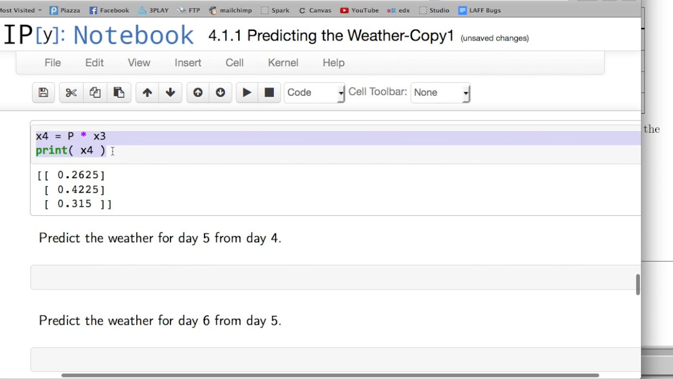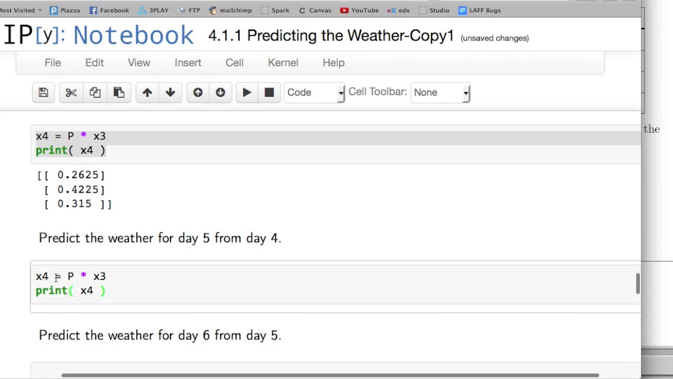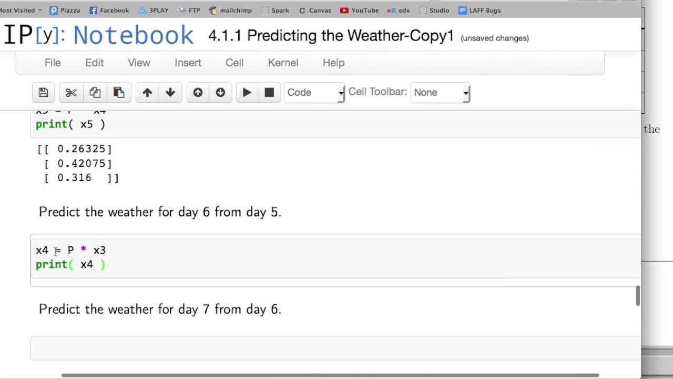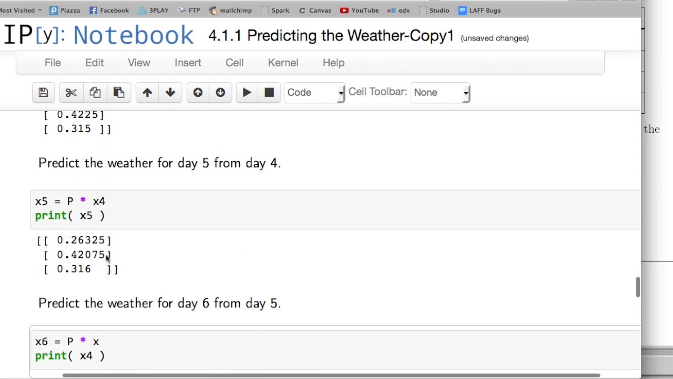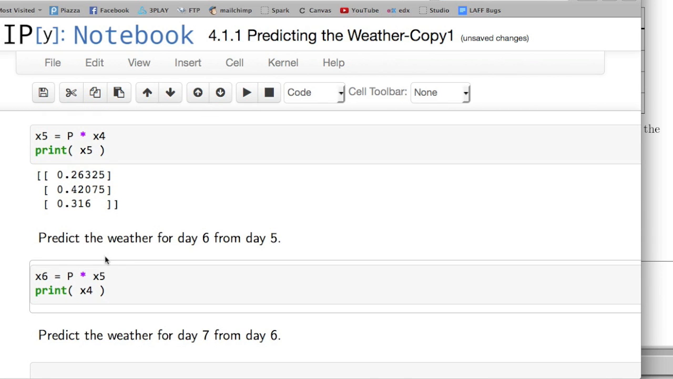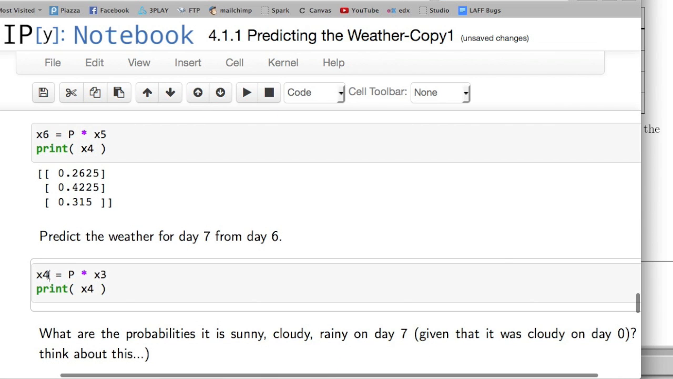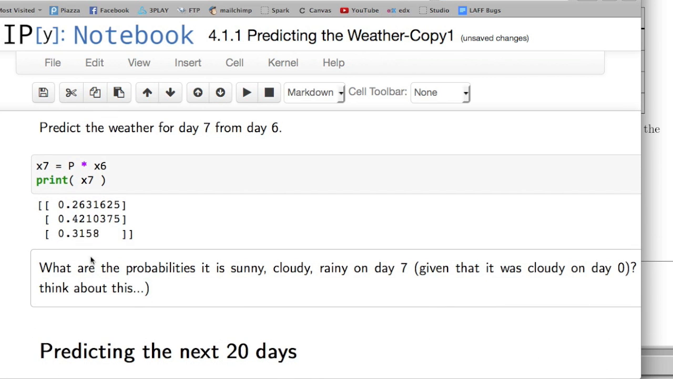And then, we may want to just start copying and pasting. You know how I love to copy and paste. And we get that. And we do it again, and now we go from 5 to 6. And finally we go from 6 to 7. And now we have the vector that predicts the weather next week, given that today it is cloudy.